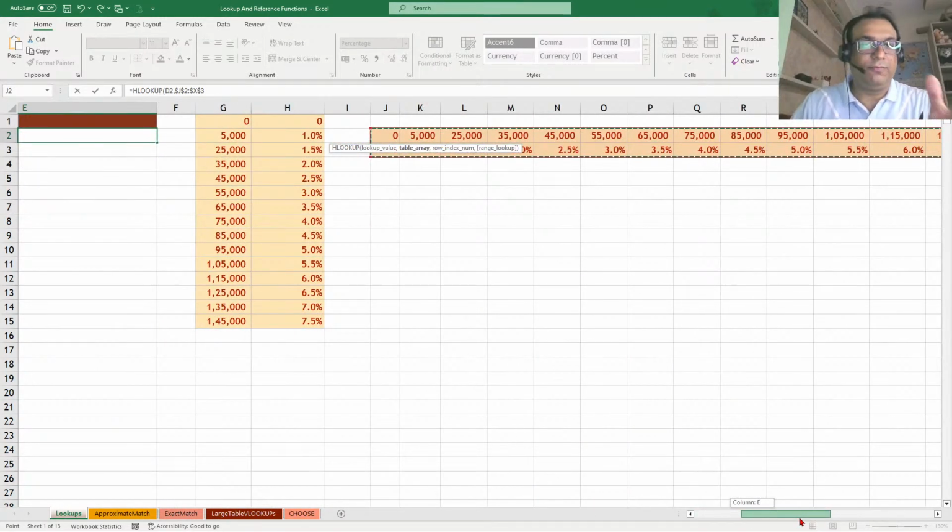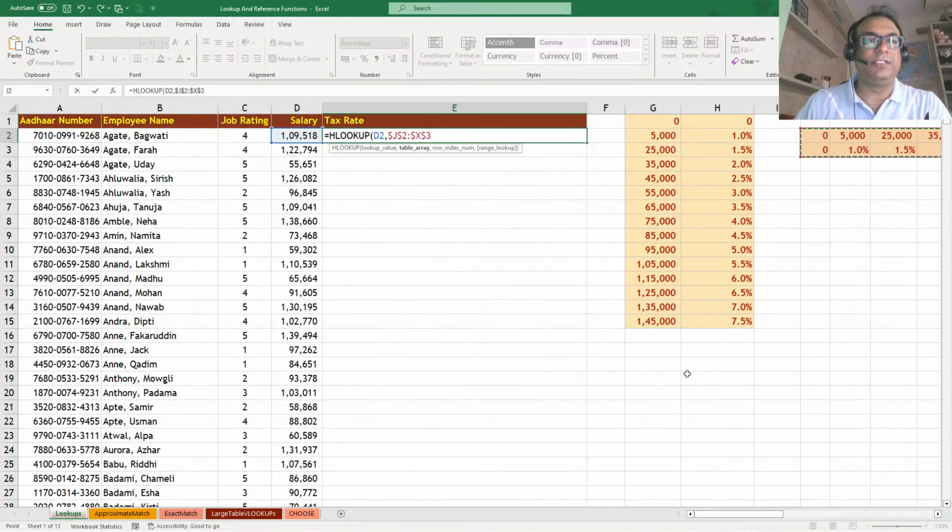If you don't know what absolute is, please go and watch the video on absolute. There is a 1 minute video and also a detailed chapter on absolute. So row index number. Now, because this is horizontal, we are looking for the rows. For vertical, we look up by column, and it says column index number.